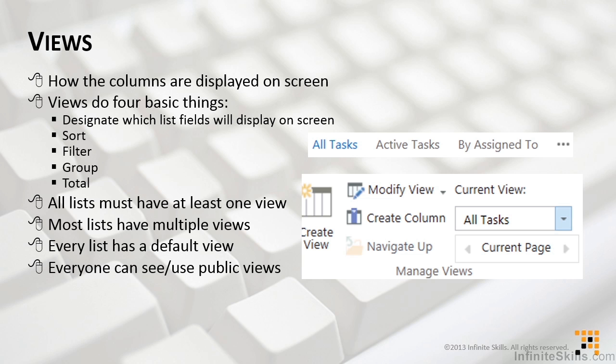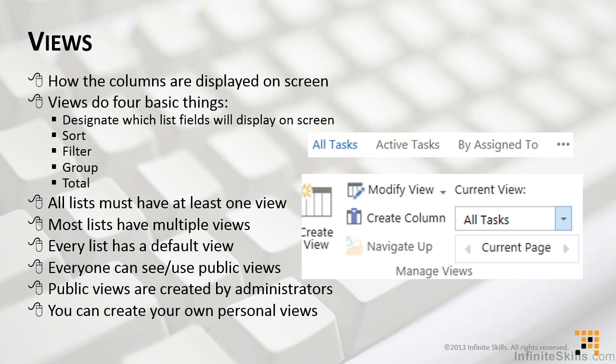In addition, there are some categories of views. Everyone can see and everyone can use something called a public view. Public views are usually created by administrators. One person creates it, everybody gets to use it. In addition, we also know that you can create your own personal views. Personal views are created by an individual. The important difference is only the person who created a personal view can see that view. Only the person who created a personal view can use that view. Public views, on the other hand, can be seen and used by anybody who has access to the list itself.